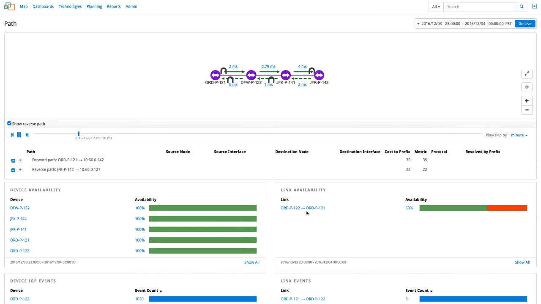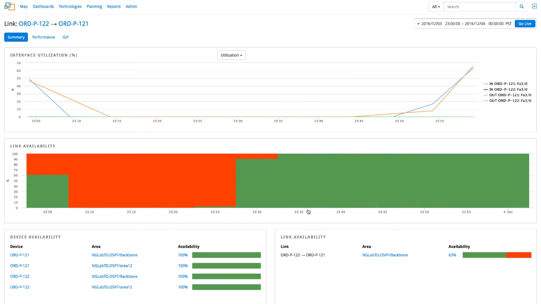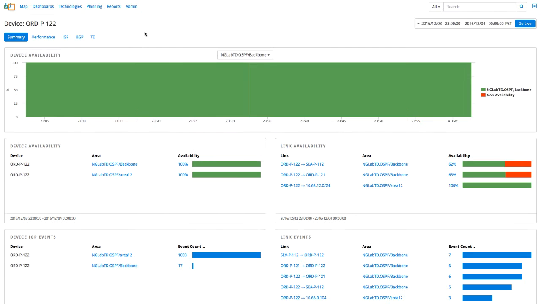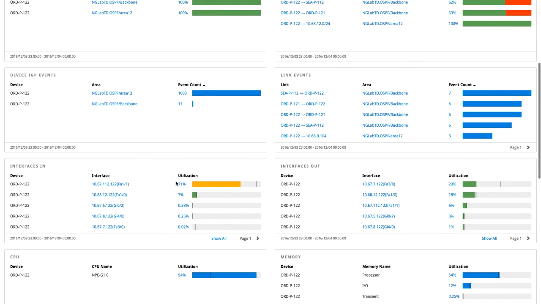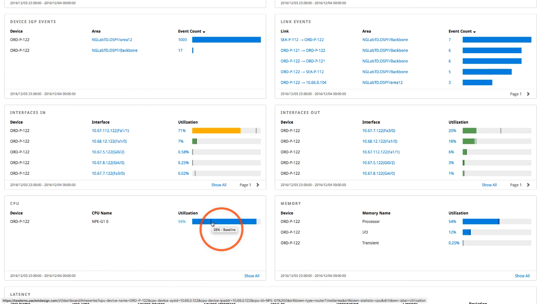To further analyze what possibly caused the issues, we can drill into the specific link that had issue and analyze the performance of the link and the devices associated with it. Here we can see the performance of the path and the performance of the devices and links associated with the path. Drilling down into the ORD122 router shows that while the device availability is at 100% and the utilization is less than baseline, the CPU utilization is much higher than the baseline value of 28%.